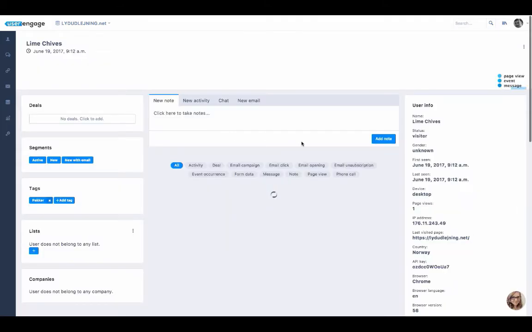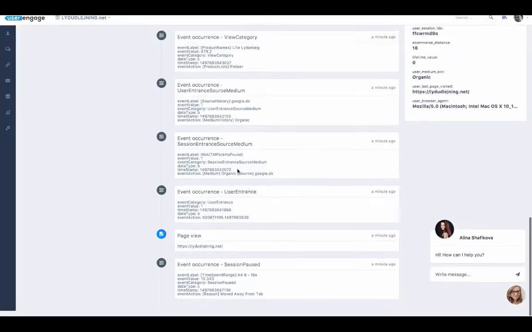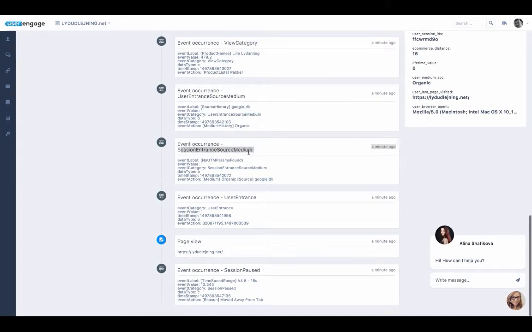So now I'm inside the userengage interface. I have to blur this out because this is actually real data from real users. So at the top here we see the user, which is me, and we already see that a lot of events have been sent from the website. If we take a look at some of the events, for instance, we have this session entrance, which means a new session has started, and then we actually measure the source medium. So we can see that I came from Google DK and I was organic. And we also see the user entrance, which means this is a new user and the user ID is this.